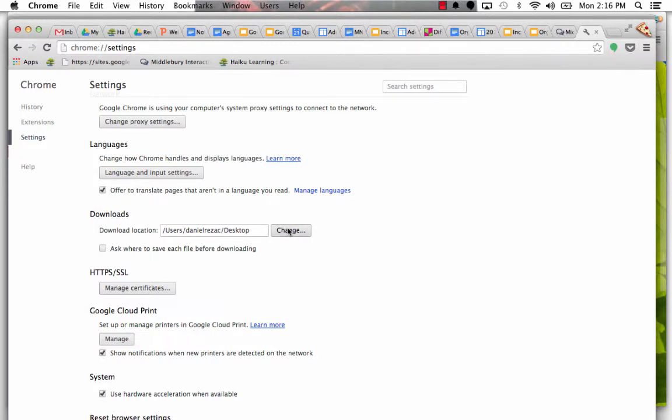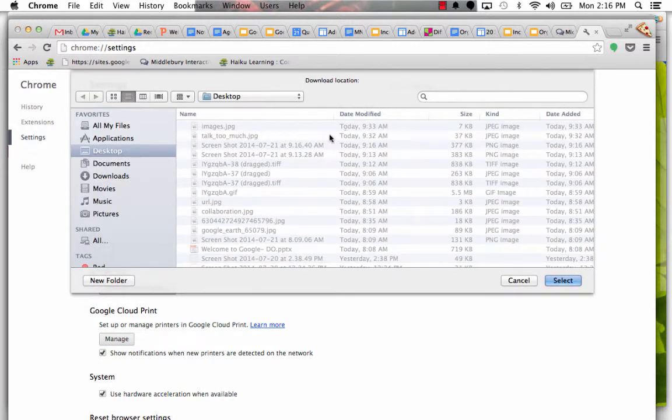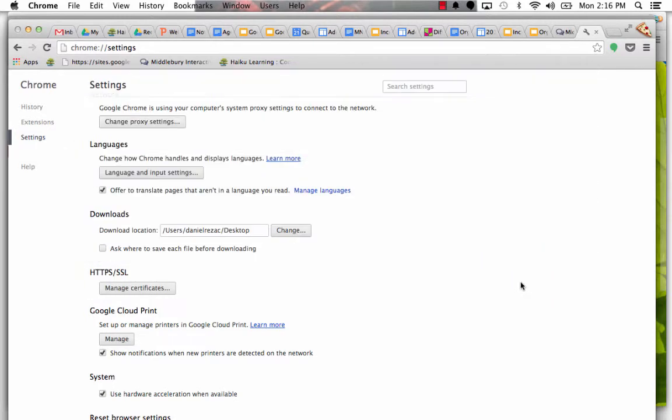If you go to change, it should pull down the menu for you where you want that to go. Now, I'm on a Mac, but on your PC, you can certainly change to any folder, desktop, or you can create a folder if you want to. But wherever you think it's going to be easiest for you to grab those new downloads.